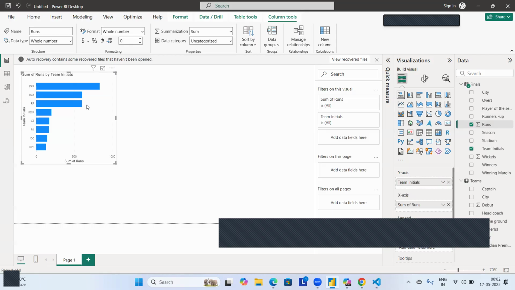So as you can see here, based on the team initials, we are getting the total number of runs. We can see the total number of runs they made in the finals. So this is combined data. That means they have reached the finals the maximum number of times. They have more runs in the table, but how can we see the data which is there?